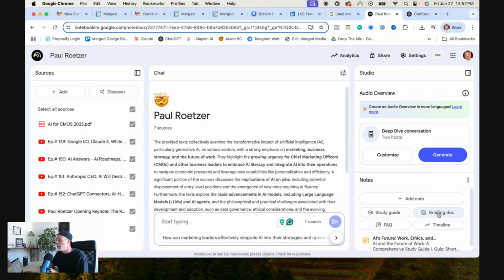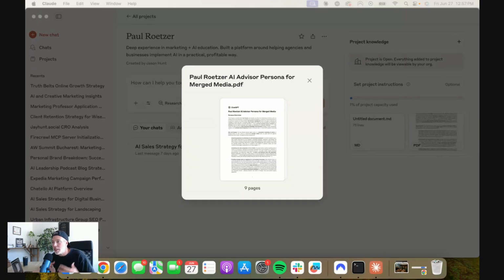And so what's going to happen is Notebook is going to scan through all of those transcripts from the podcast episodes, YouTube videos, sales decks, everything I put into this project. It's going to scan through those and it's going to extract the information that I need into the form of a briefing document. Now, once I've received that briefing document, study guide, any sort of information, I'm going to grab that document and I'm going to put it into my Claude project.